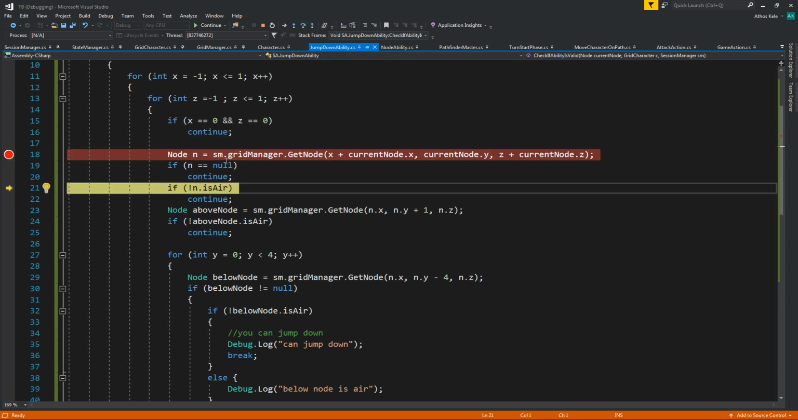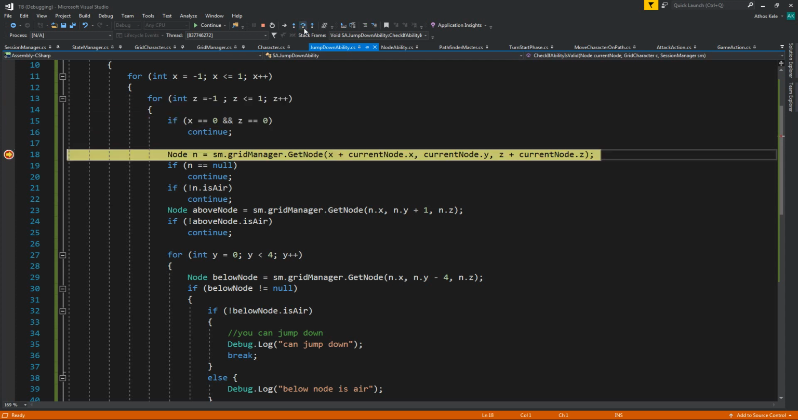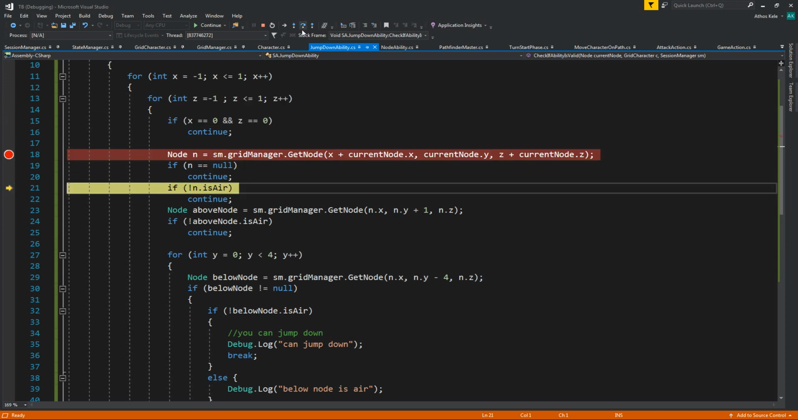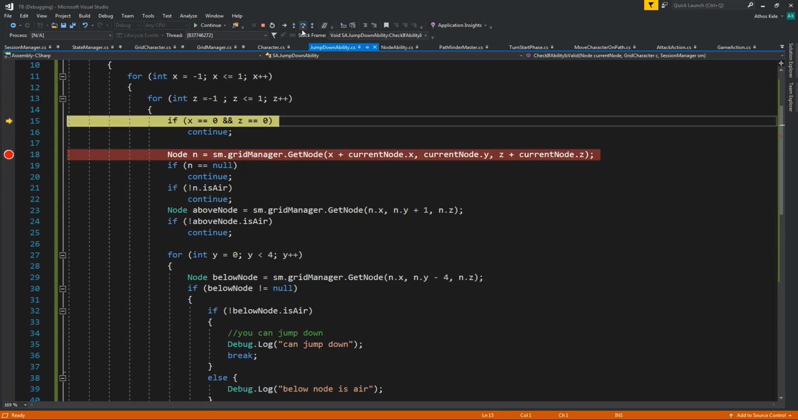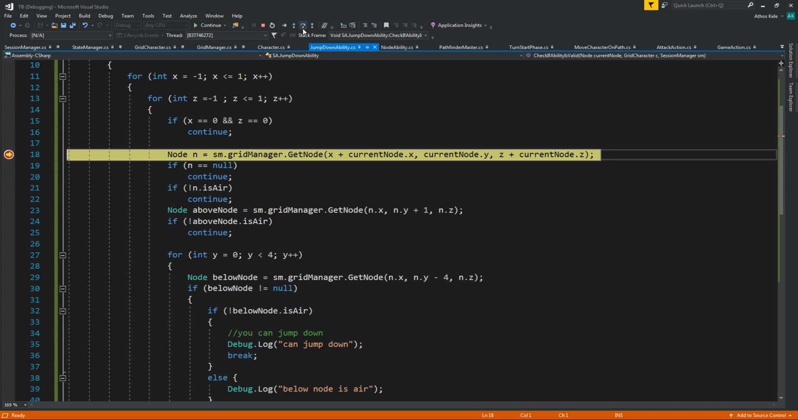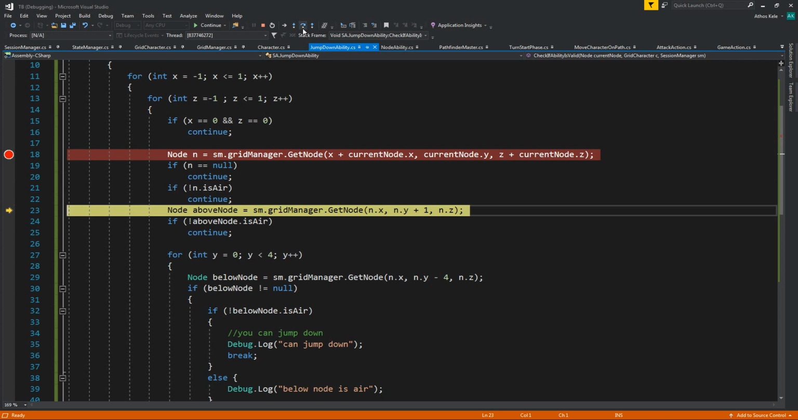Is not null, is not air, so this is false. Okay, so it's actually air in this case. Continues, then on the next continues. Let's see if we are ever going to pass this. That's there. Continue. Okay. Continue. Continue. Continue. So now we're going above.